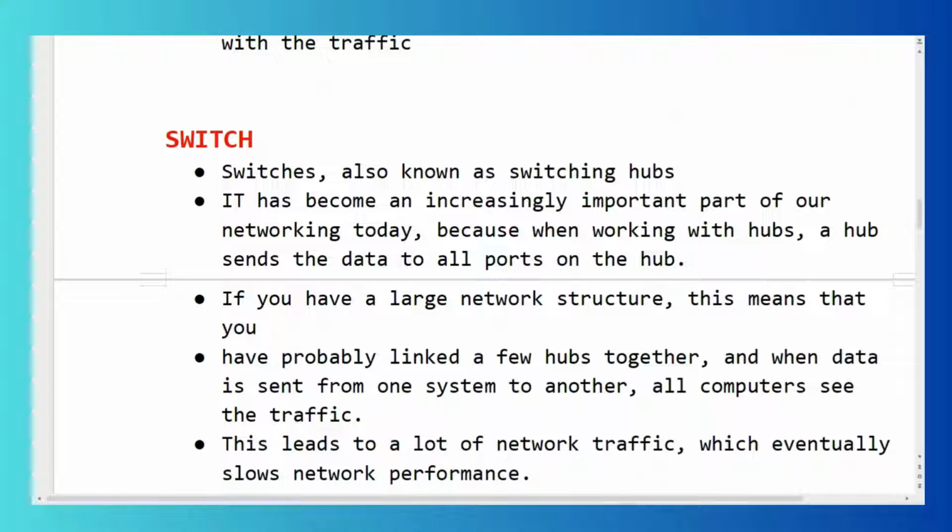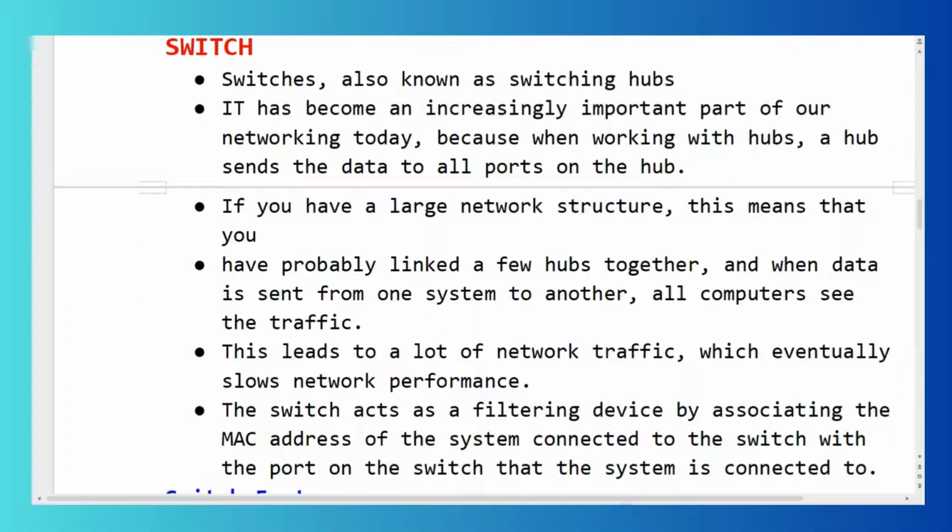Switches, also known as switching hubs, have become an increasingly important part of our networking today. When working with hubs, a hub sends the data to all ports on the hub. If you have a large network structure, this means that you have probably linked a few hubs together, and when data is sent from one system to another, all computers see the traffic. This leads to a lot of network traffic, which eventually slows network performance.